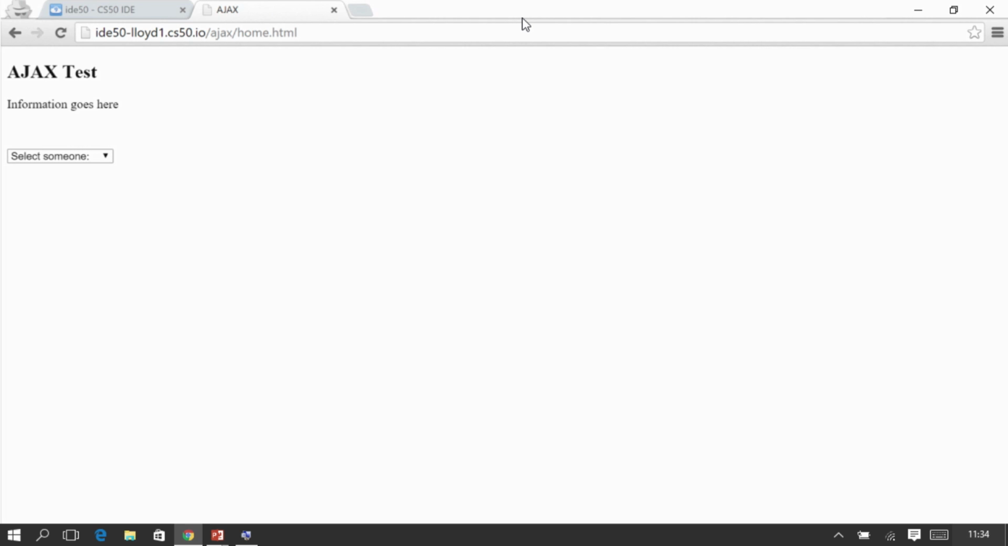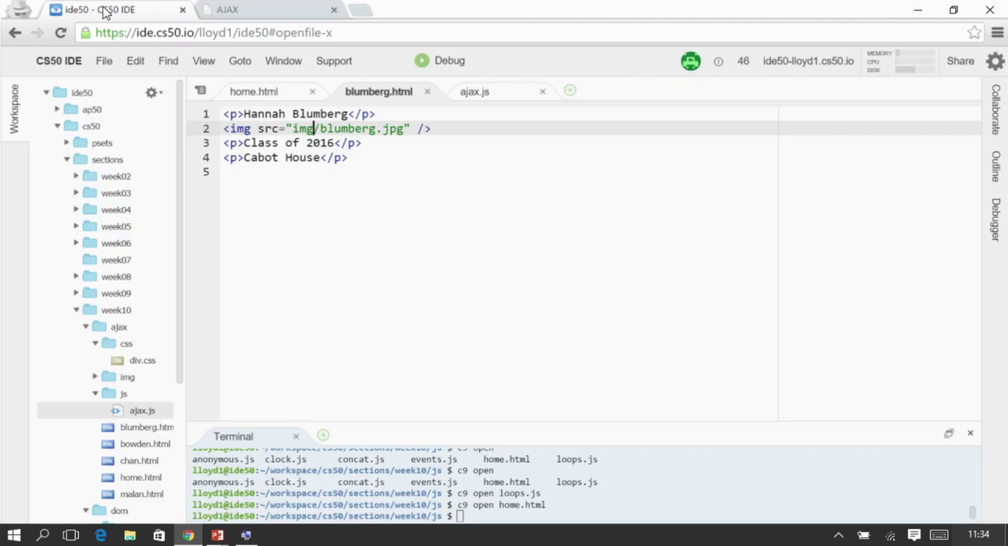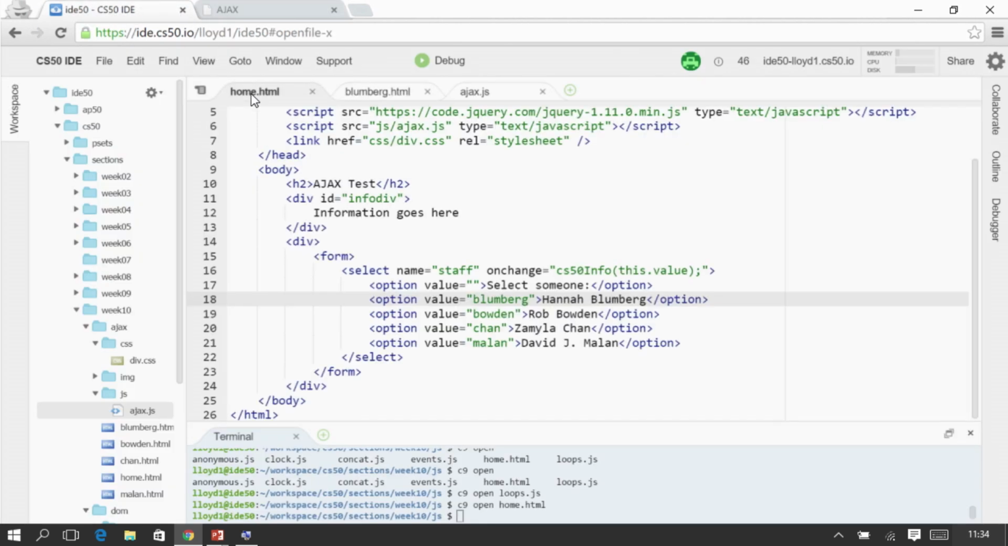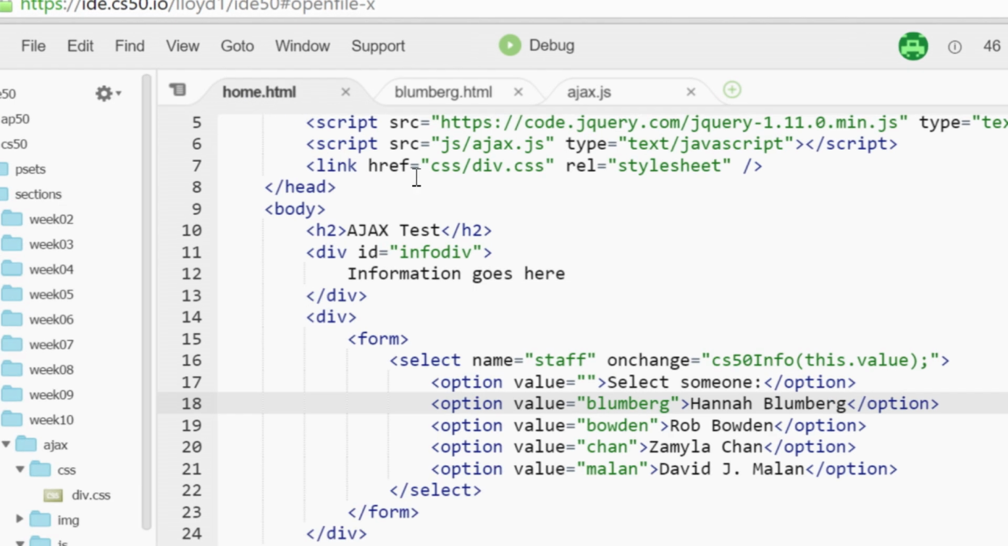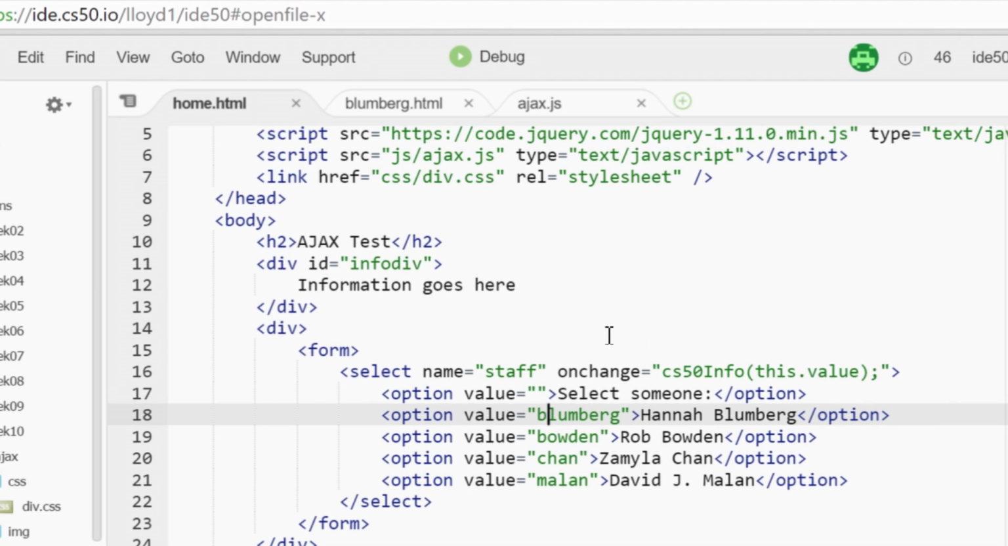So I have here a very simple page called home.html, and I've got information goes here and some sort of drop-down menu. We'll revisit this in a second, but I think we should now take a look at the actual source code. So I'm going to open up home.html, and we'll see what's going on. Up at the very top here, I have some JavaScript. And here, I apparently have a div whose ID is infodiv, and some information is going to go there.